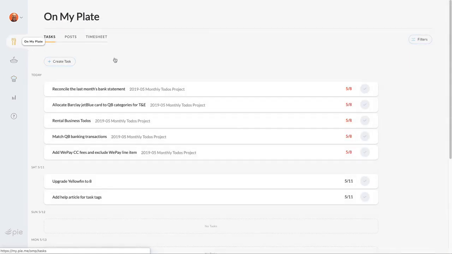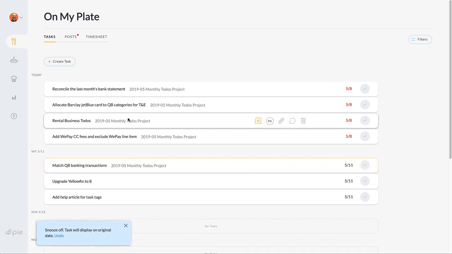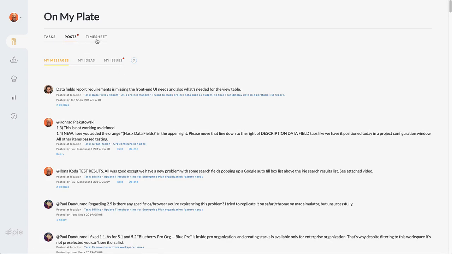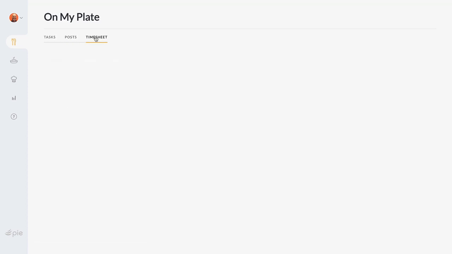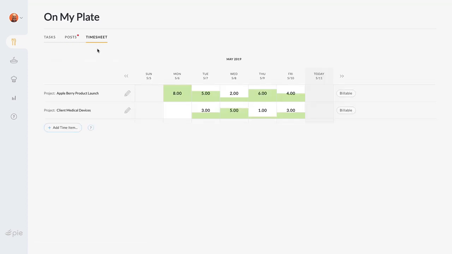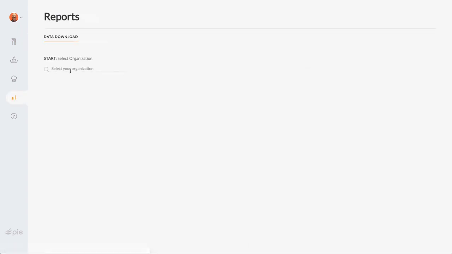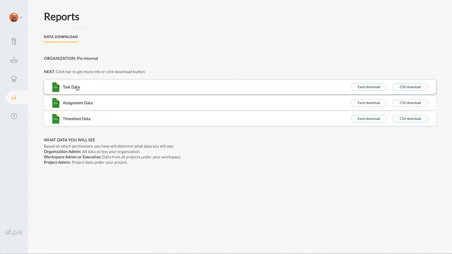The On My Plate page is where each user can see their task workload for the week across projects. They can view posts for messages, new ideas, and issues. And you can manage time tracking for hours against projects or project tasks. The report page is great for viewing data and exporting to business analytics tools.